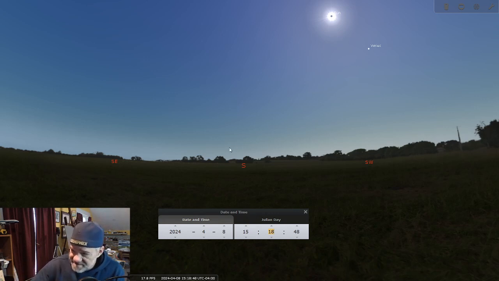So that is the 2024 total solar eclipse, and what it should look like from my backyard.